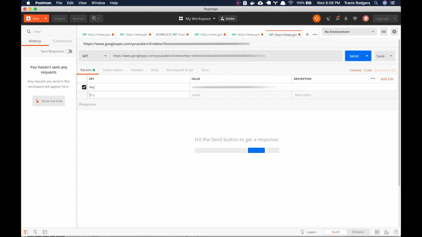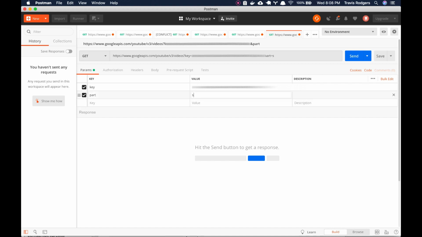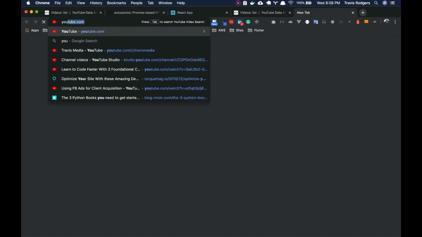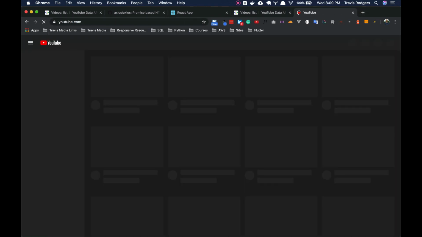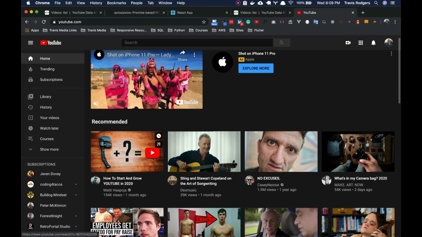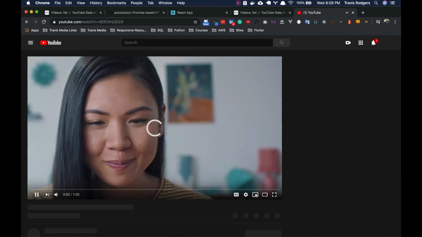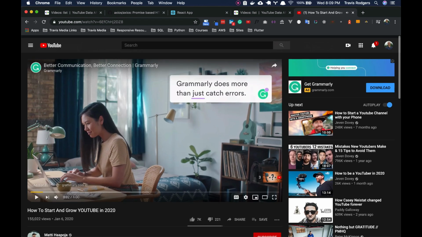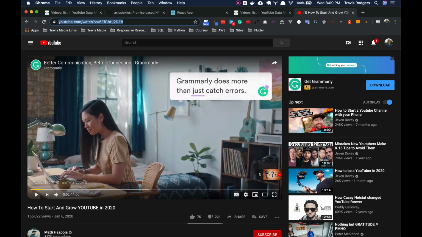Second, remember a required parameter was part, and that value was snippet. Remember we looked at that a minute ago? And finally, ID. So let's find a video on YouTube we can get stats for, or get tags for. I'm going to type in YouTube, and let's check out how to start and grow YouTube in 2020. Up here in the URL, v equals the video ID. So grab that.